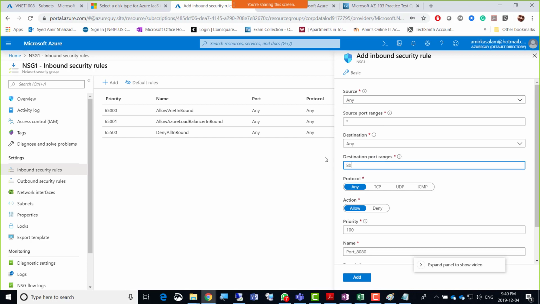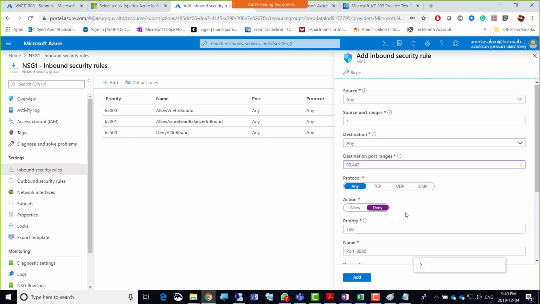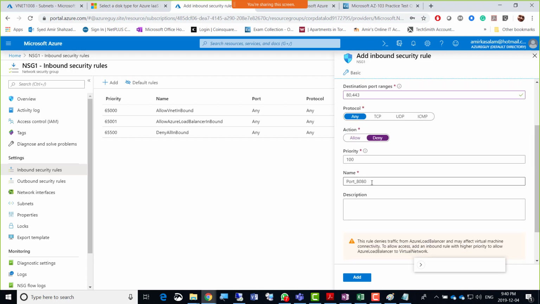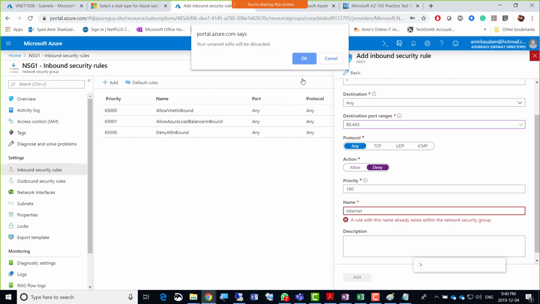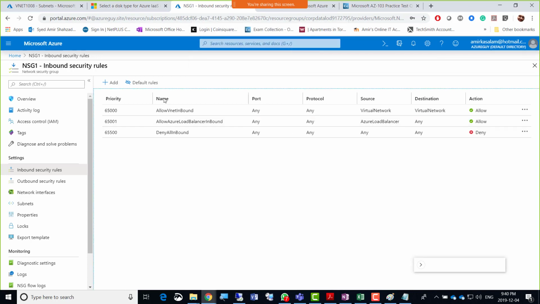So I'll just go for 8443 deny, and the rule denies traffic that may affect machine connectivity. Yeah, we know that. And this is internet. So a rule with that name already exists. Okay, that's why. Oh, it's just not showing me. It's not updating, that's all. So it is already there.